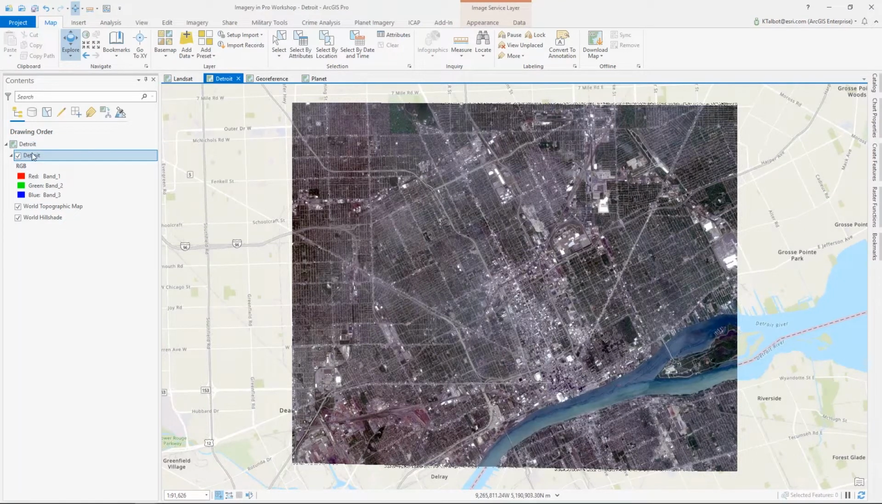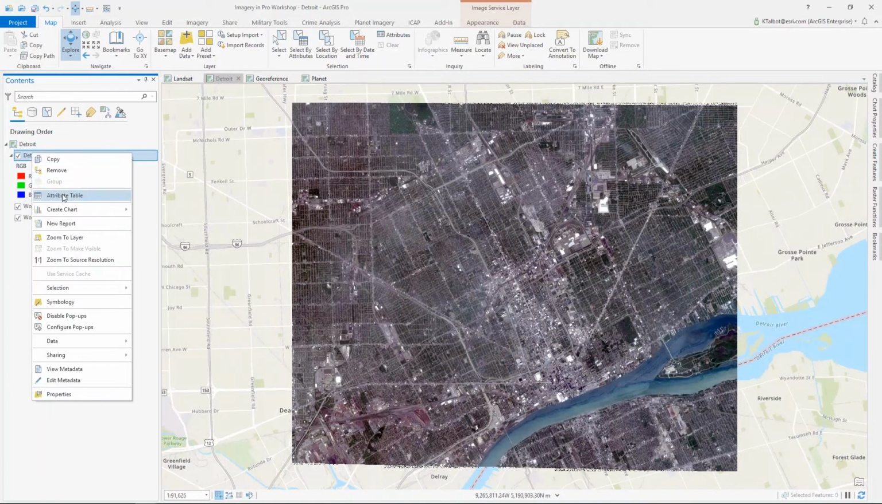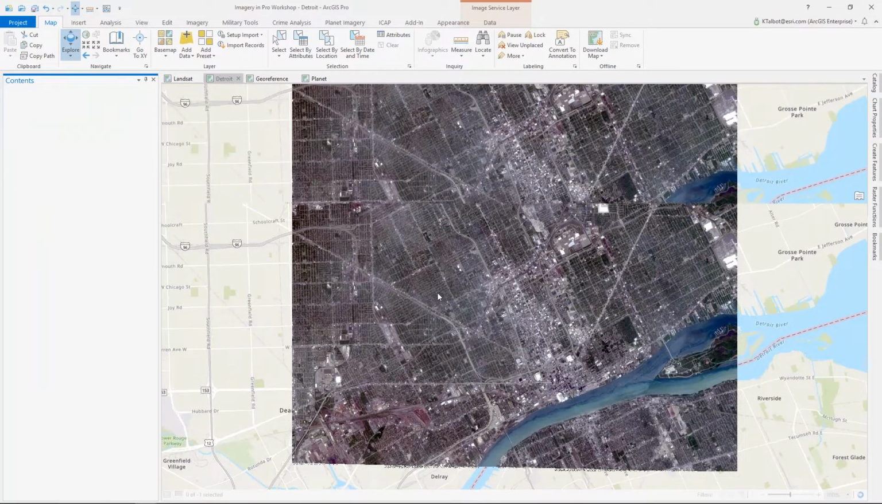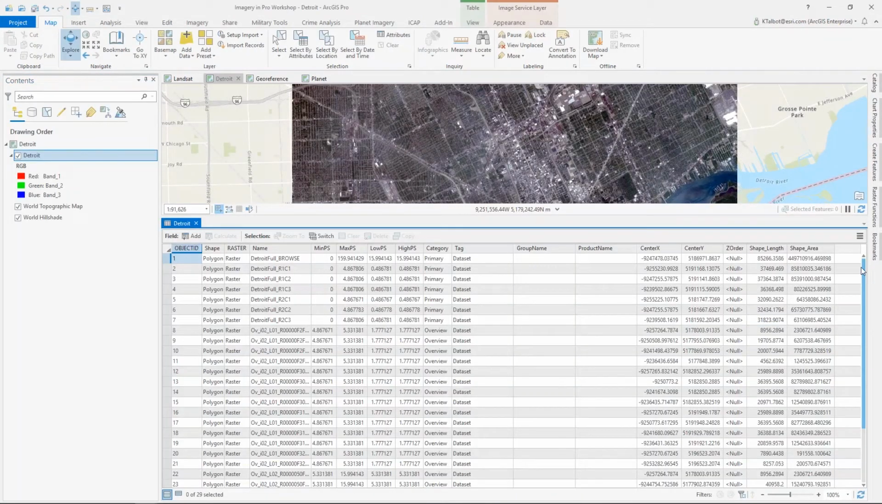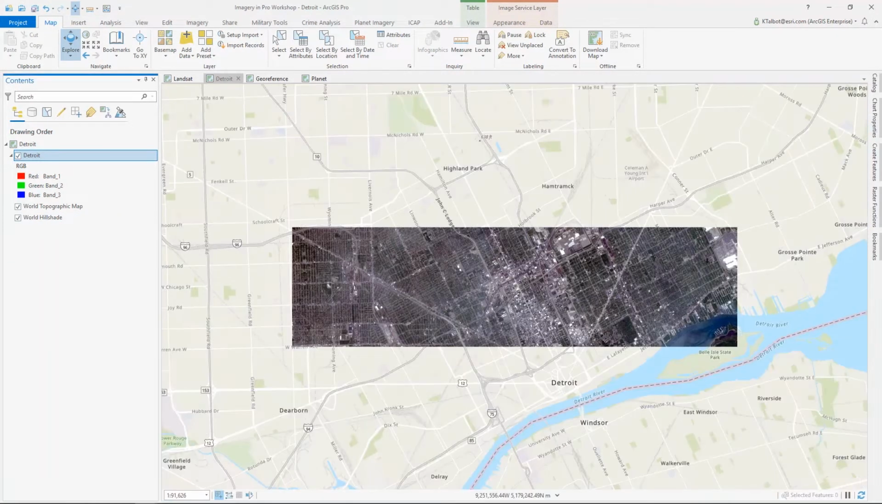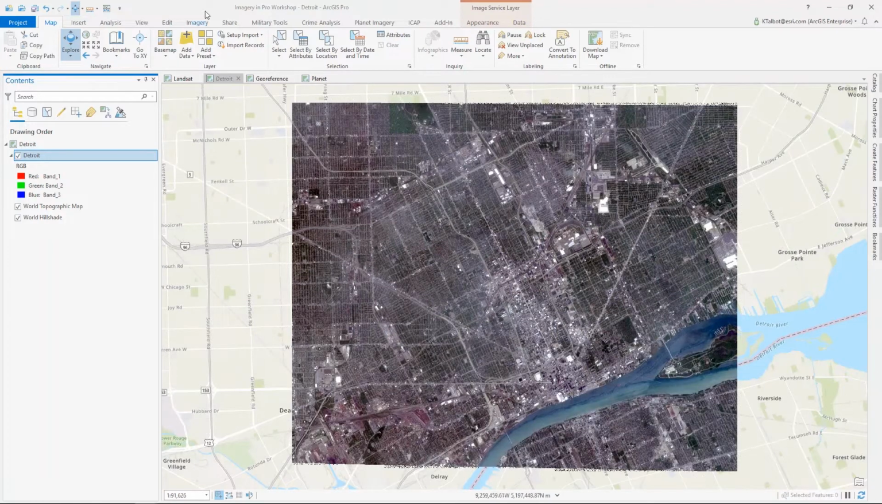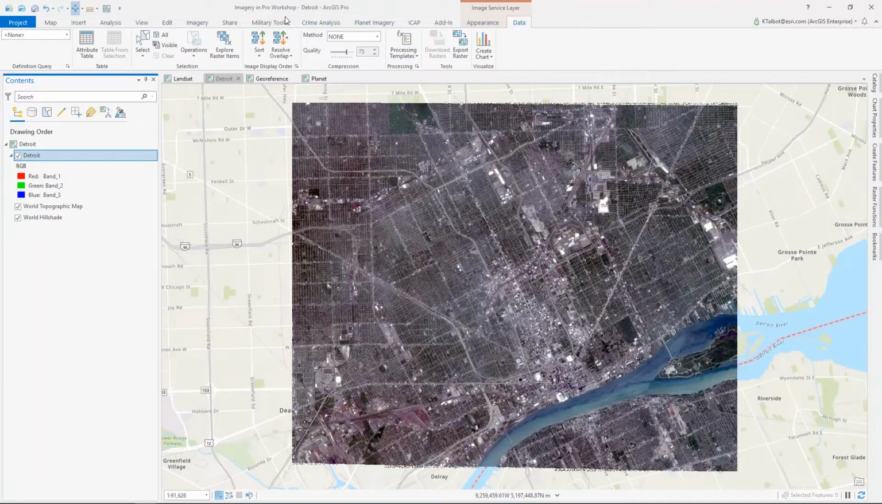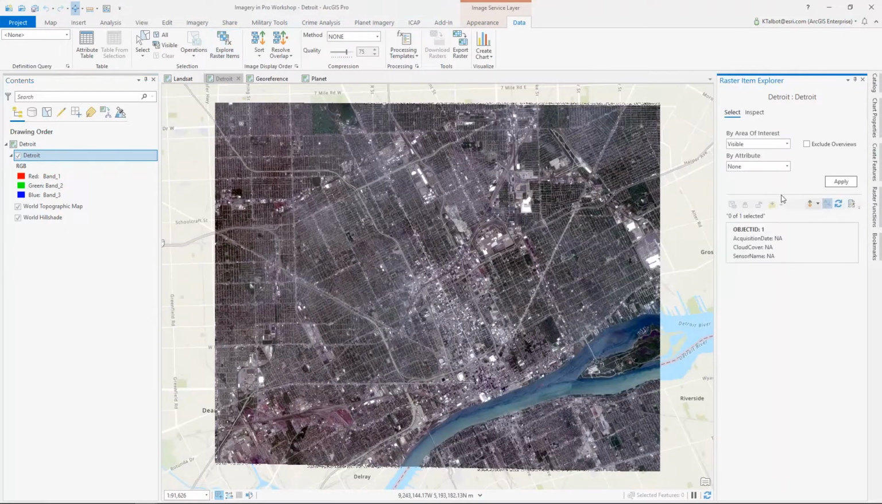Now, it looks like a single image, but if we look at the attribute table of this service, we can see that there are many different images associated with it. A lot of different overviews, actually, as well as some individual rasters. Now, looking at it in this attribute table isn't necessarily easy, so I'm going to go into the data tab and explore my raster items.